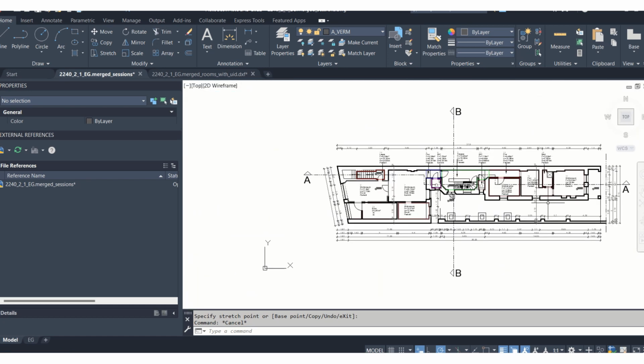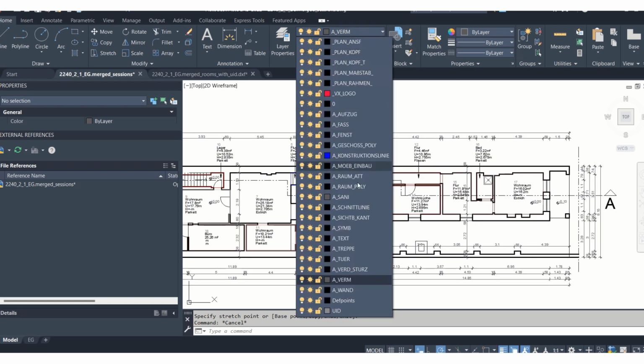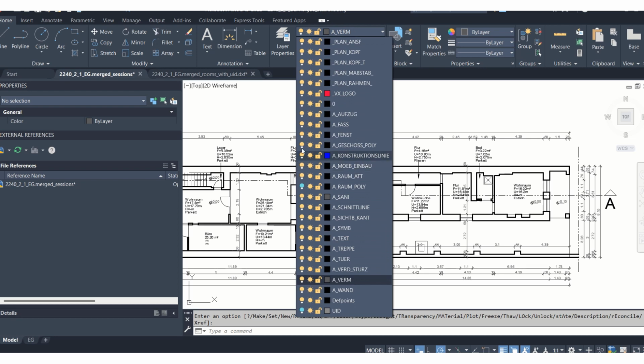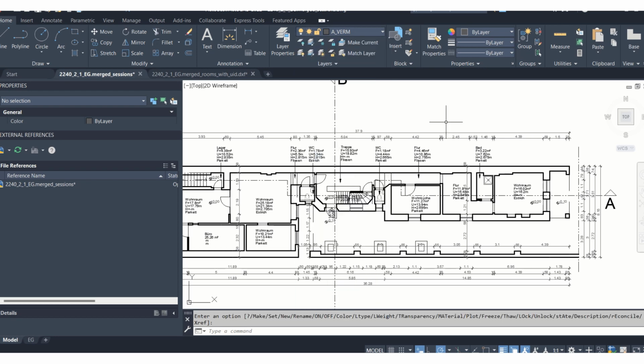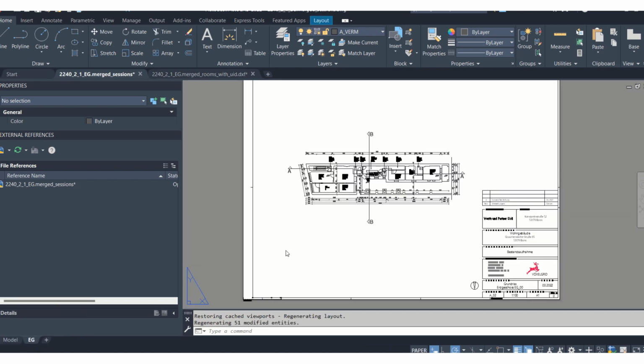Okay, and then when I say yes, it's all good, then I will open the layer drop down and I am going to turn off the UID number and the Raum Poly. And usually I have as well the Geschoss Polylinie where I can read out the BGF. And I turn that off too. And this is how the drawing will look for the customer.